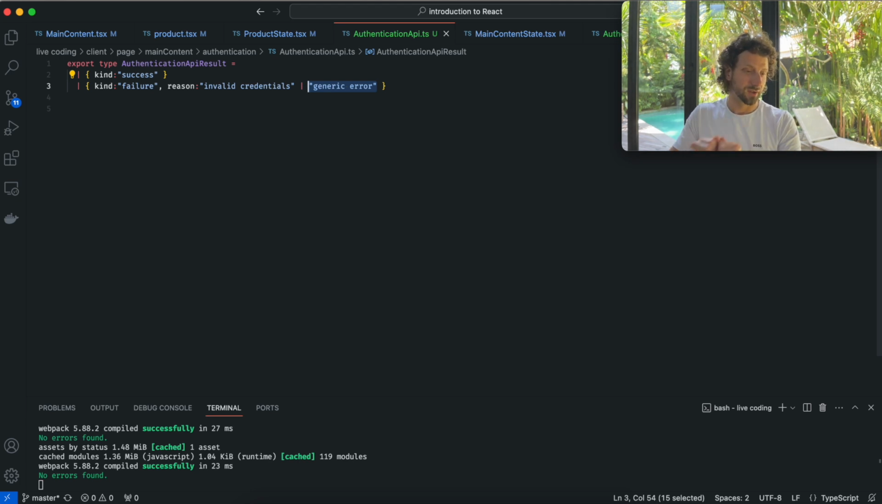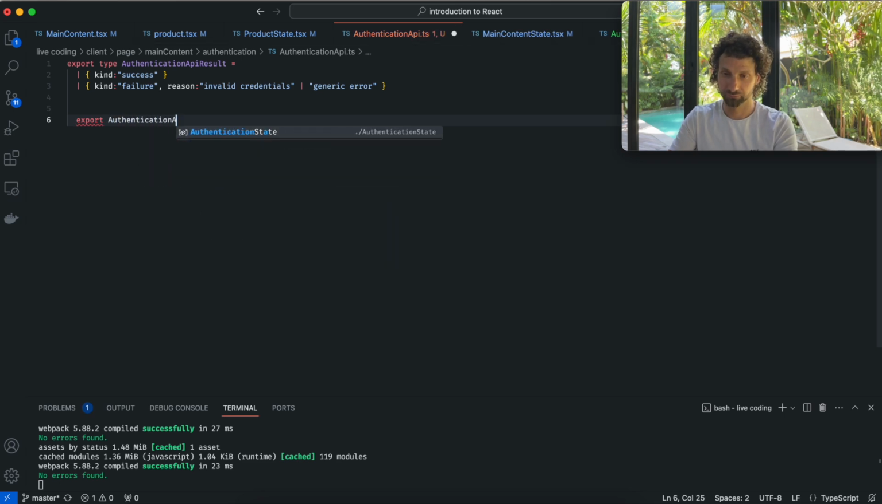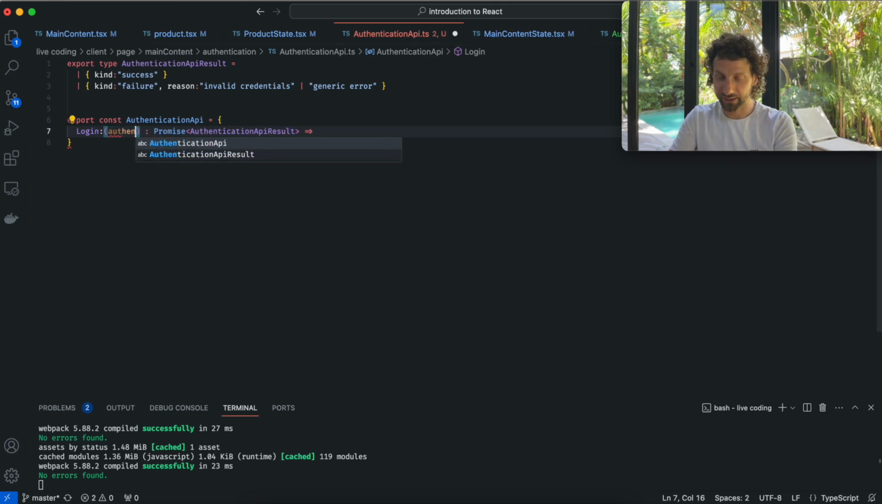All right. Then I'm going to create an authentication API object, just like we did with the operations and so on. So the authentication API, we have a login method. And what does the login method return? It returns a promise of authentication API result. But of course, login, well, as you can imagine, what do we get as input? We get an authentication state.